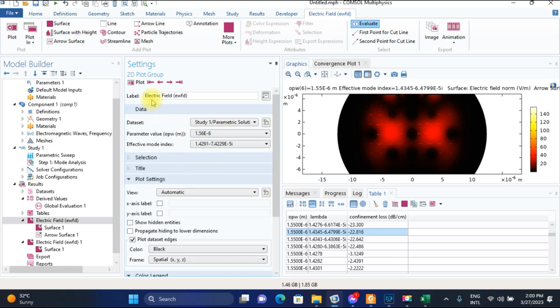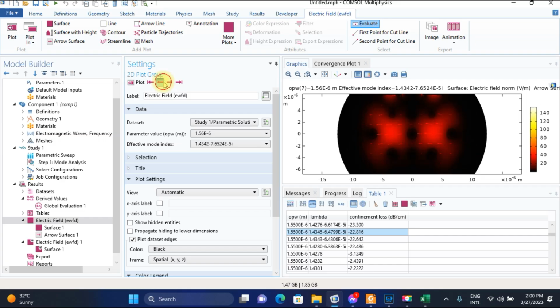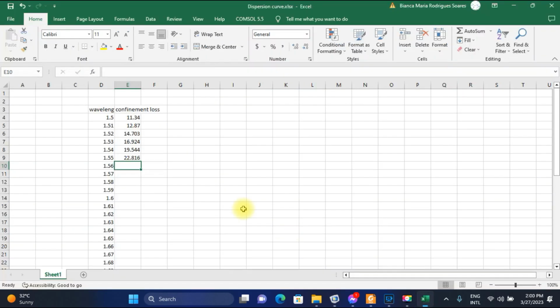At 1.56 you must see here again changes, so we have to find it. This may be the SPR. Okay, this is the SPR. So at the value of 1.56, 1.4342, the value is 26.772.